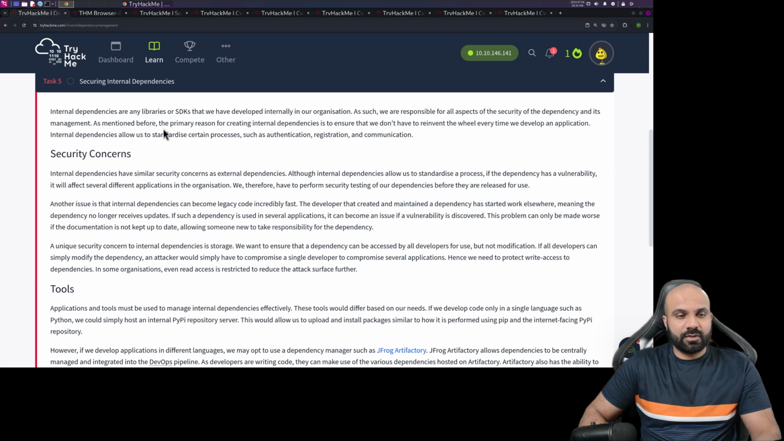As mentioned before, the primary reason for creating internal dependency is to ensure that we don't have to reinvent the wheel every time we develop an application. That's very true. Internal dependencies allow us to standardize certain processes such as authentication, registration and communication. Authentication की library लिख सकते हैं, कोई registration की या communication की library हम लिख सकते हैं.